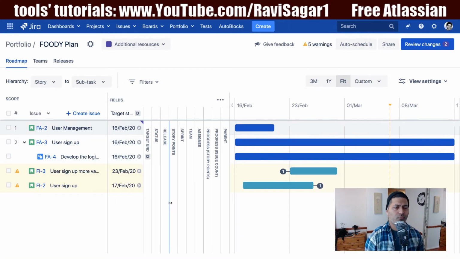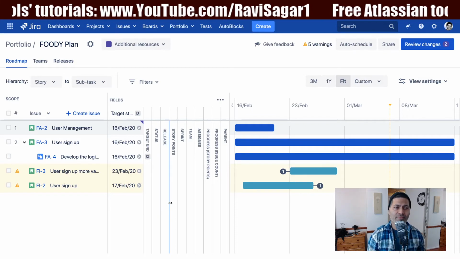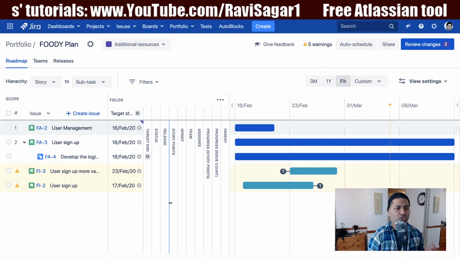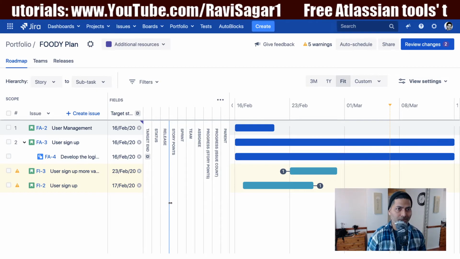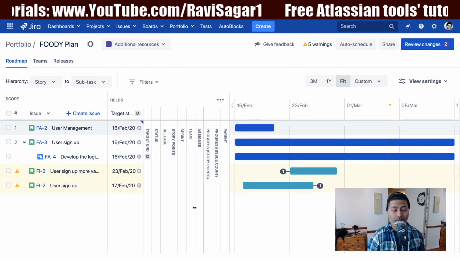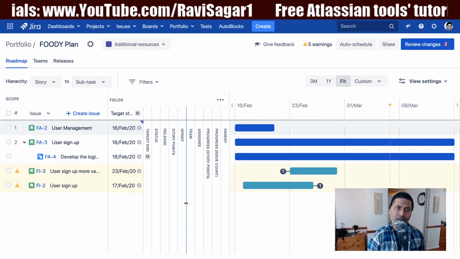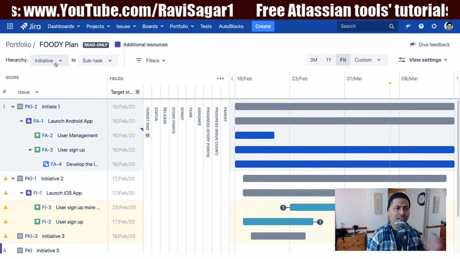So maybe I want to create a plan where I just want to focus on the stories, although I do have initiatives. But maybe if you're sharing this plan with someone, and that someone is just interested in stories, not really initiatives. Now what will happen if I go back to the same plan, because I have applied a filter? Of course, I can do this filtering here again.